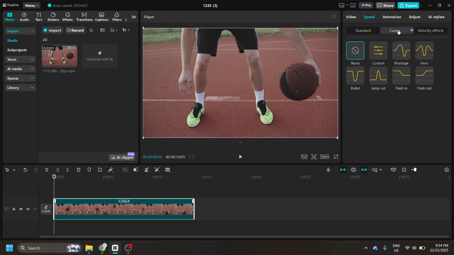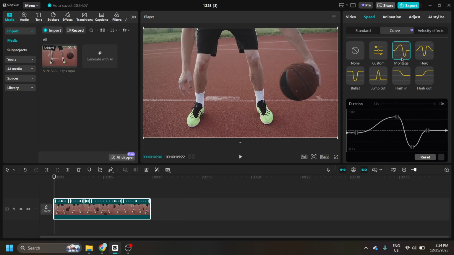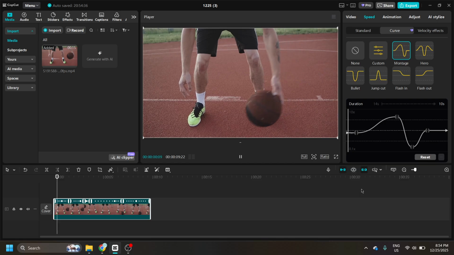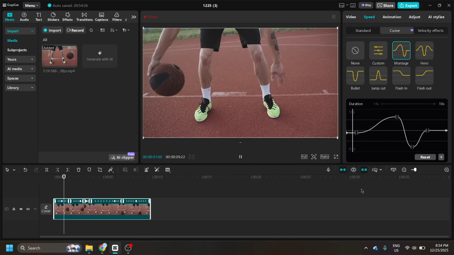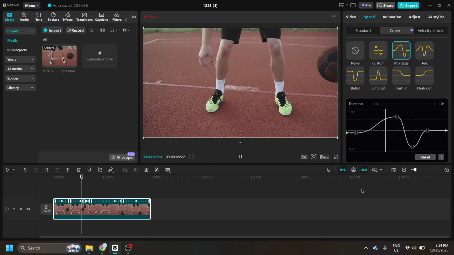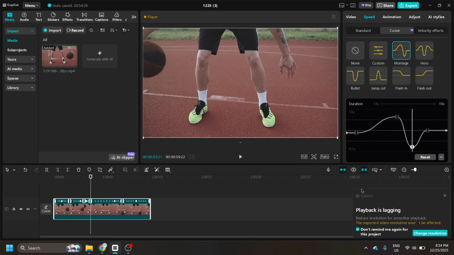Finally, click Montage. Montage is a ready-made curve preset designed to create those quick, rhythmic ramps that feel punchy and cinematic. It typically dips into a slow moment, then accelerates sharply to bring energy back in, perfect for transitions, beat hits, or revealing key actions. After applying it, play the preview to feel the cadence.